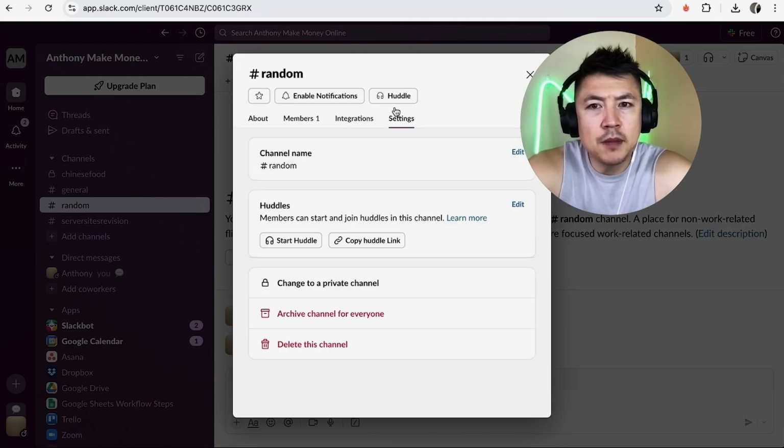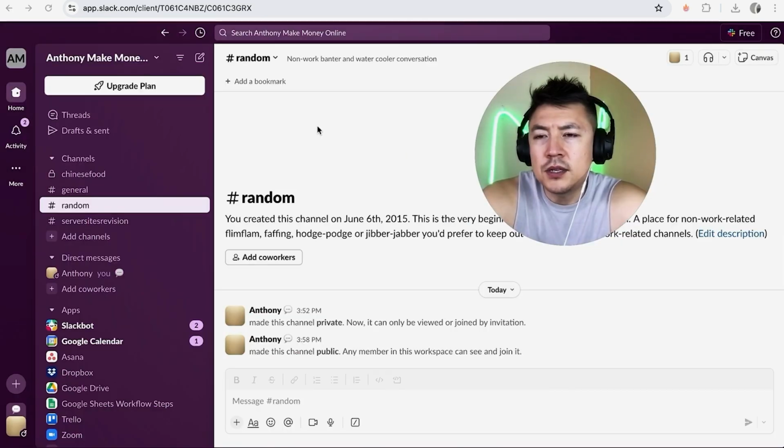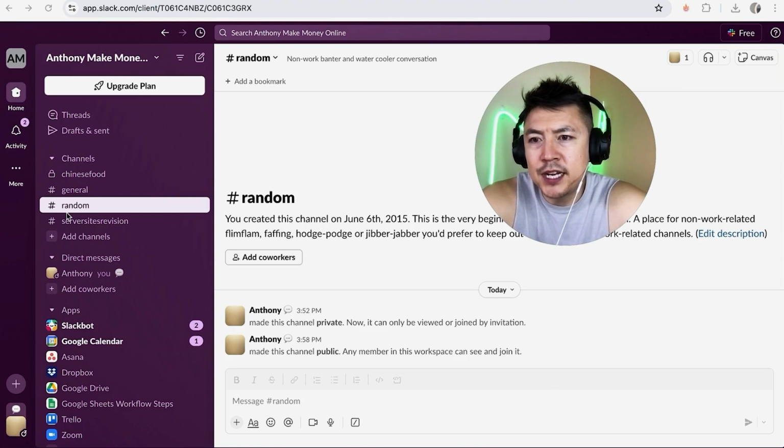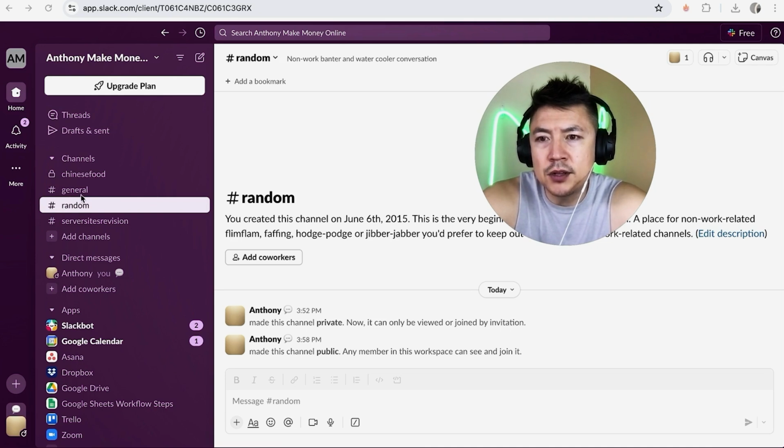Okay, a quick second later, the page refreshes. Let me close this down. Okay, so here on the left, we're going to see the list of channels, and here's the one we were working on called random. You can see it now has a pound sign next to it, not a lock icon. So this is now public.